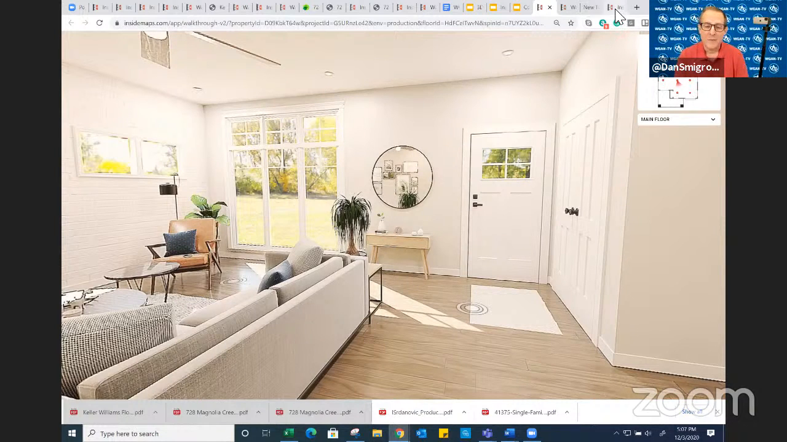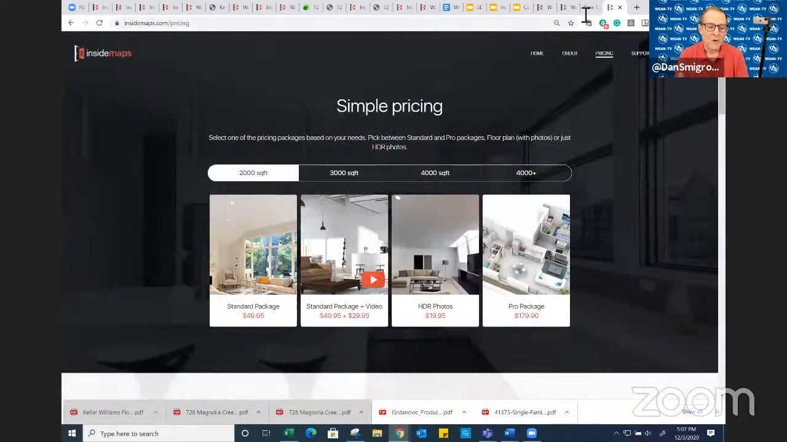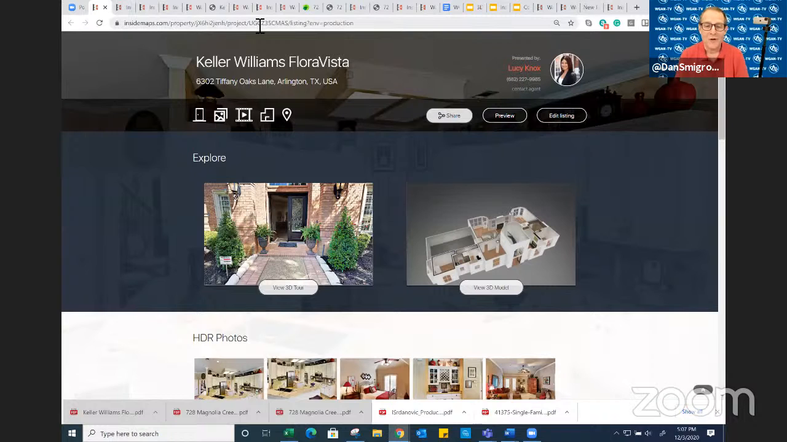Why don't we jump into pricing, InsideMaps pricing. I know we began the show talking about how to shoot and create InsideMaps free 3D tours with an iPhone, so I think we're actually at that point. Maybe you could call up a pricing page for us.